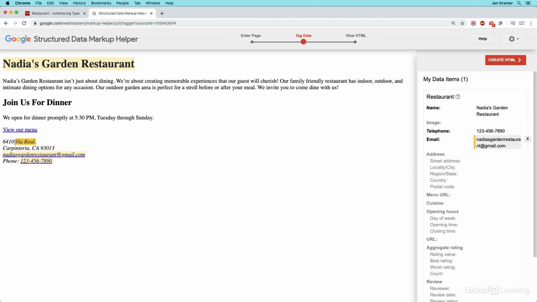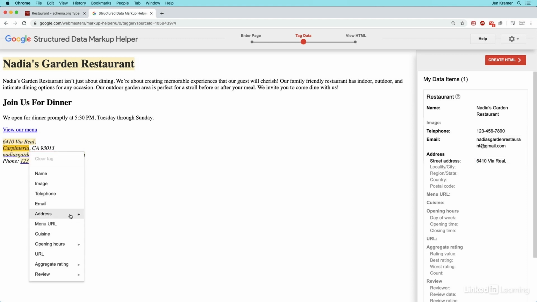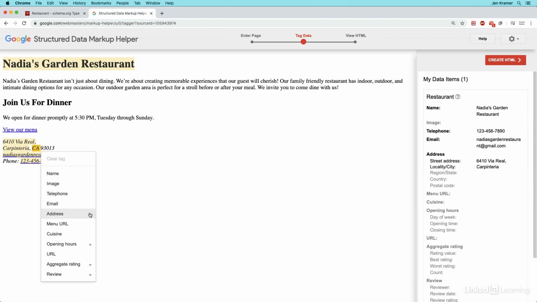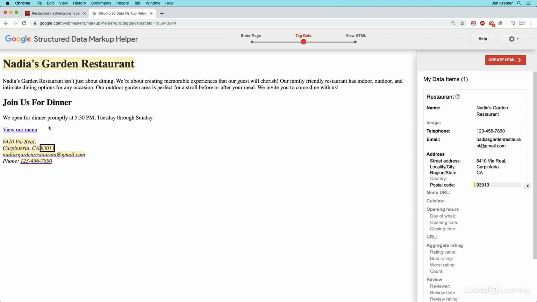We can tag our street address. And then this, of course, would be our locality and our state and our zip code or postal code. Remember, this is going to wind up being our menu URL. And remember that Google will see that incorrectly. We haven't fixed that to be an absolute path to that particular page. So Google will substitute its own googleusercontent.com in front of that.